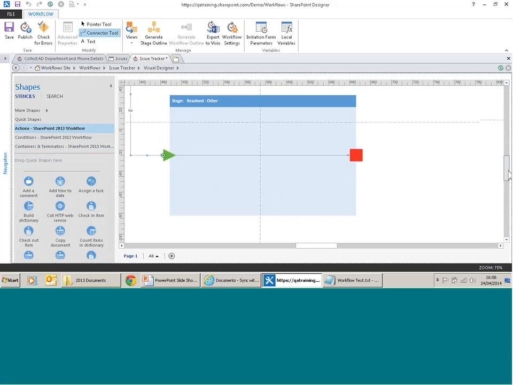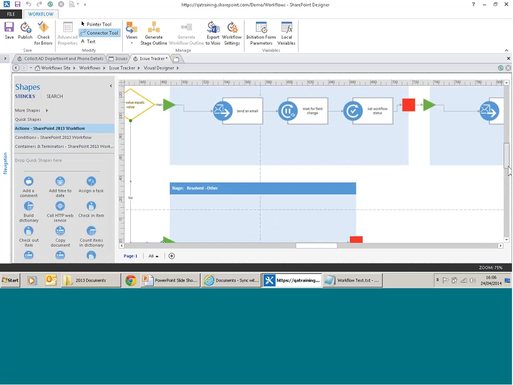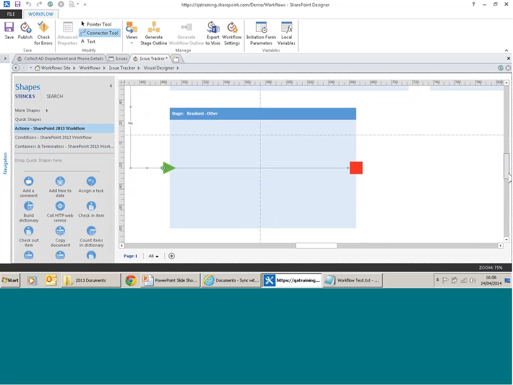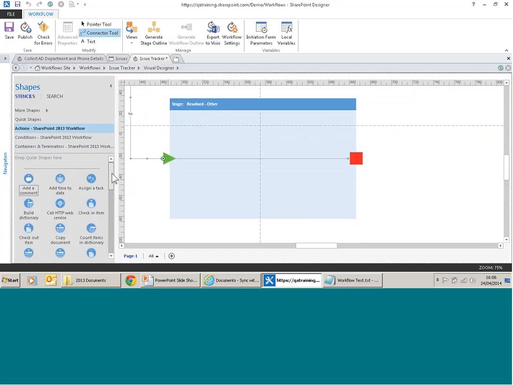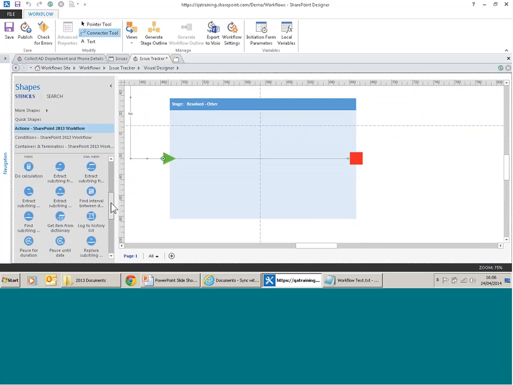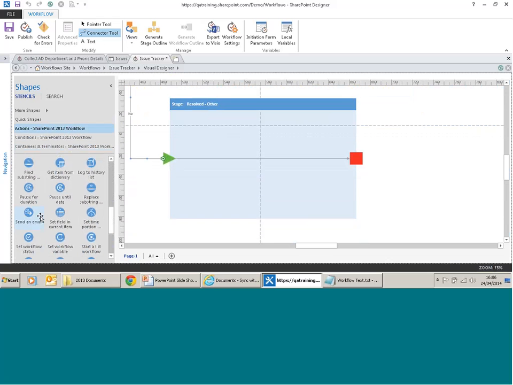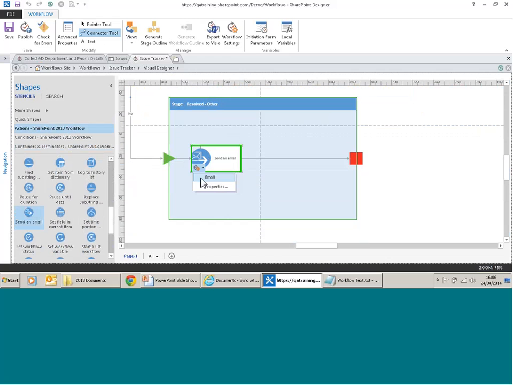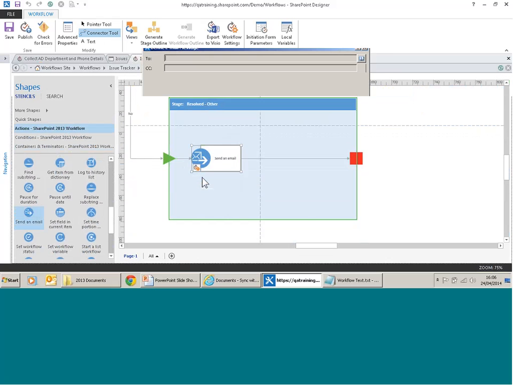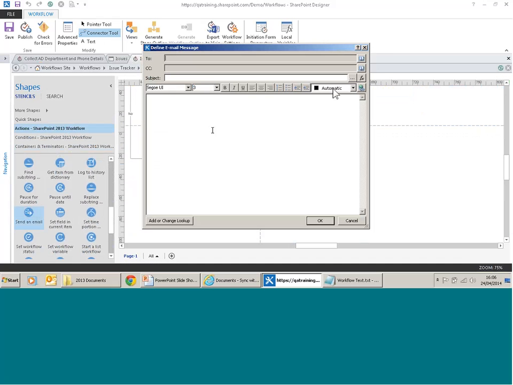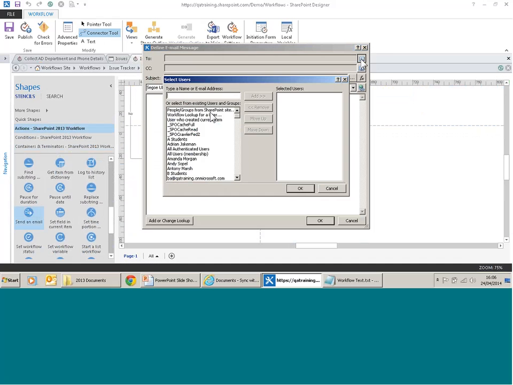Okay, I'm just double checking what I previously did. Let's send an email and wait. So here's my actions. I'm going to go down to send an email and drop my send an email action here. What I can do at this point is actually build it directly inside this Visual Designer. So I'm going to send that to a particular person, a chap I'm going to pick from my list called Andy.